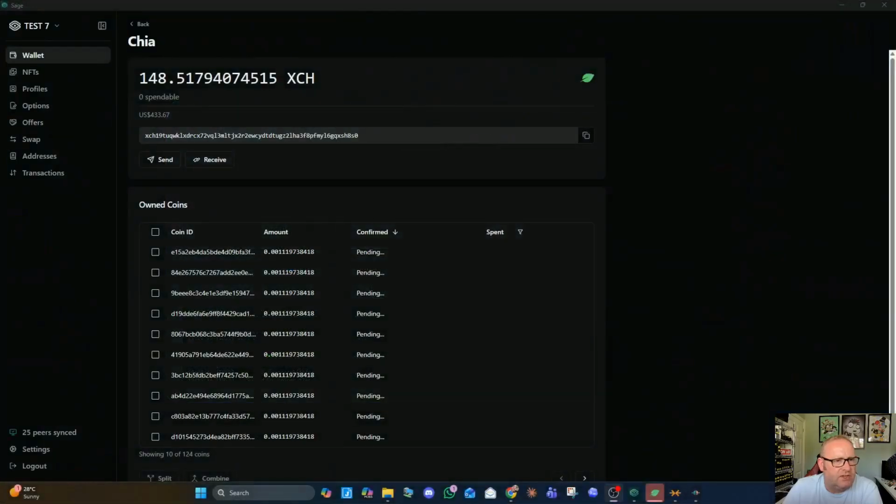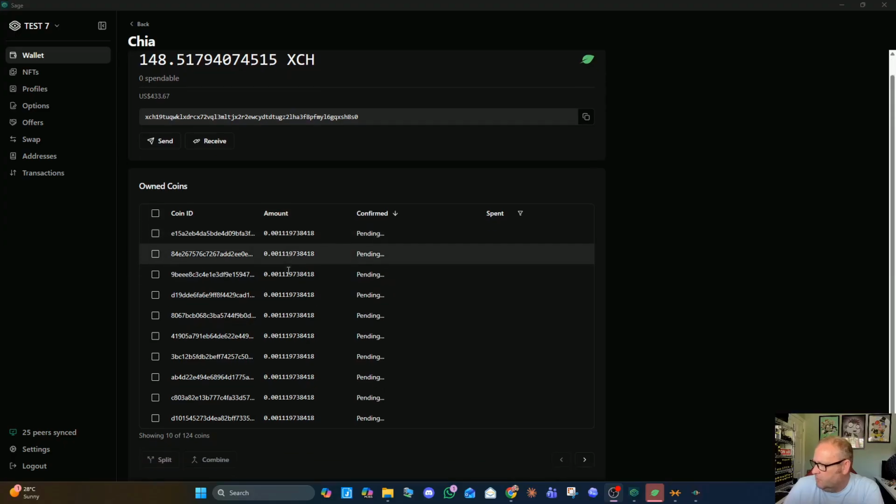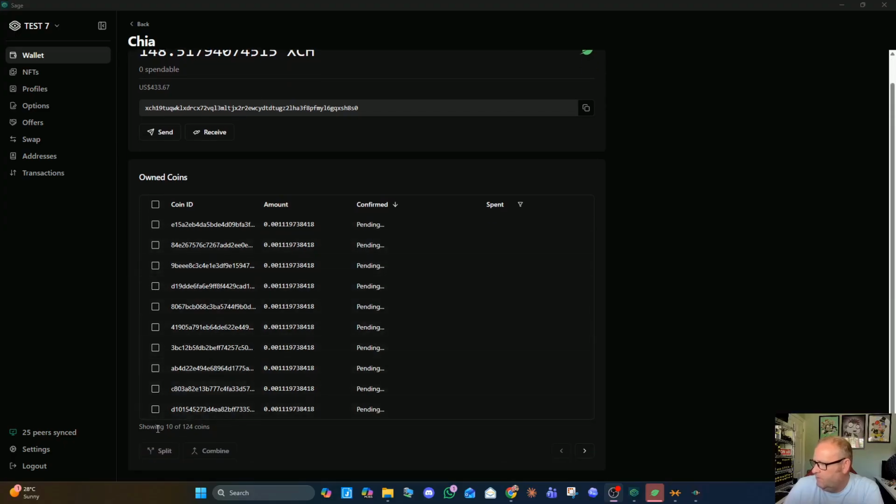So if you go over to Sage, you can now see that these are likely to be the small sniper coins, and you can see we've got 10 of 124 coins. So it's building all of these coins for you. And you can see they get slightly bigger, and these are the different size offers you're going to create on either the buy or sell side.